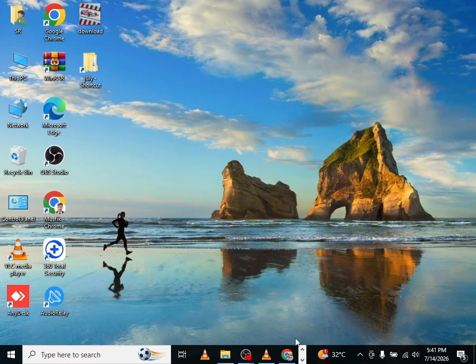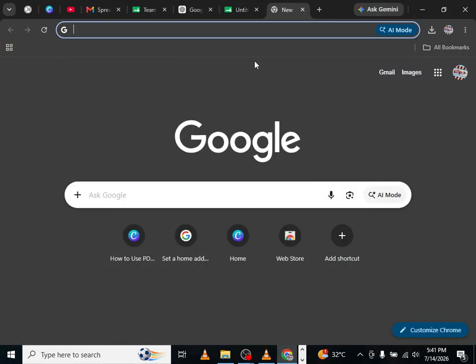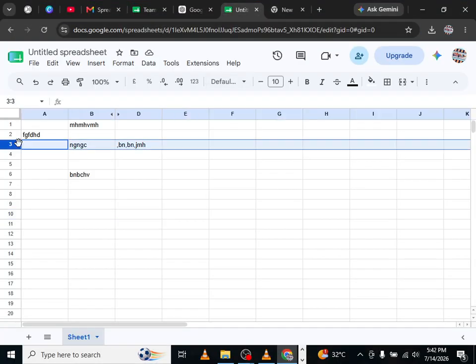First, open your web browser on your computer or laptop and go to sheets.google.com. Sign in to your Google account if needed.